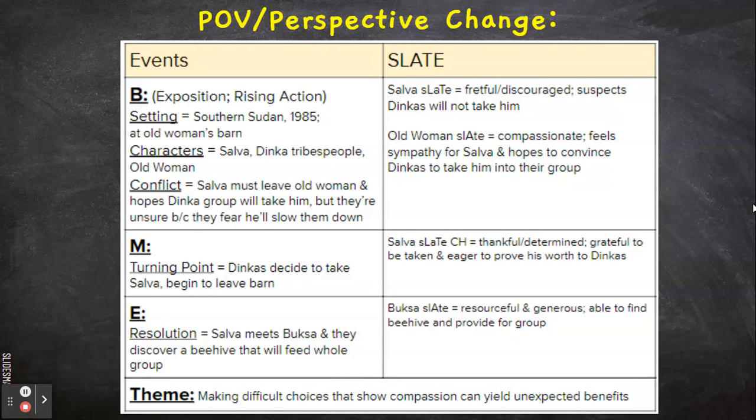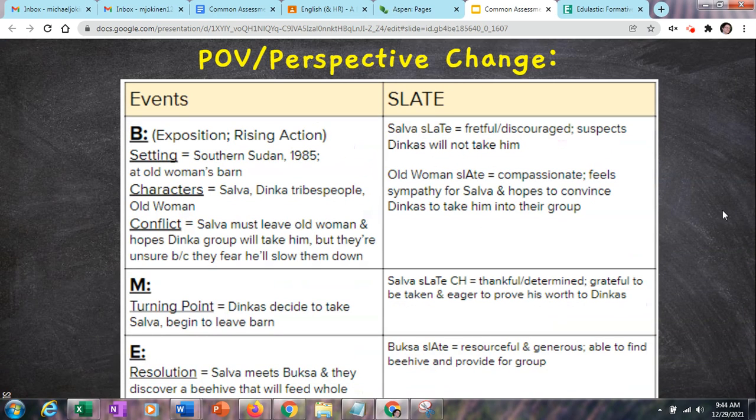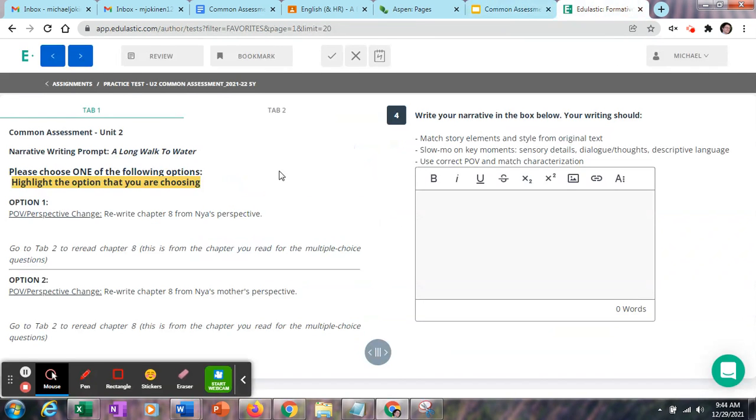Let's get a quick look at how the test will appear in Edulastic. Now, your test might look a little different on the student end. This is from the teacher end. This is our example or practice common assessment. You're going to do the story map in the Google Classroom assignment. And your narrative writing as well, all in the Google Classroom assignment. Only at the very, very end do you copy and paste your narrative writing into this box.